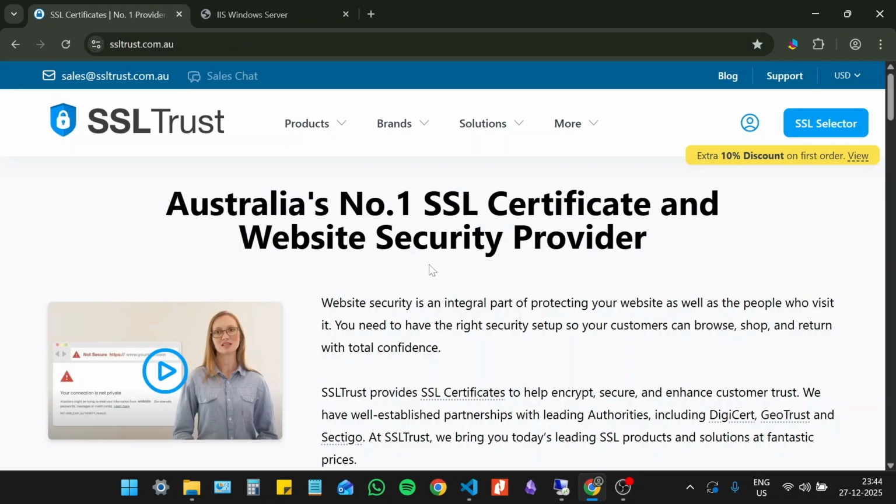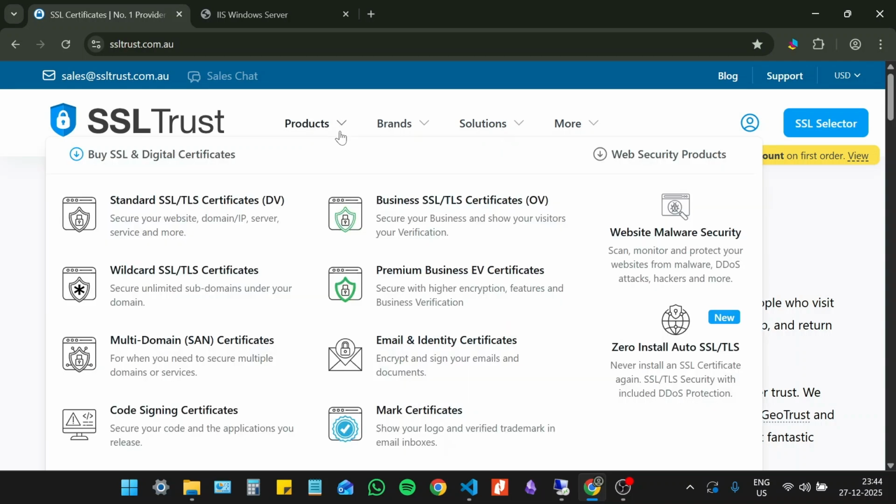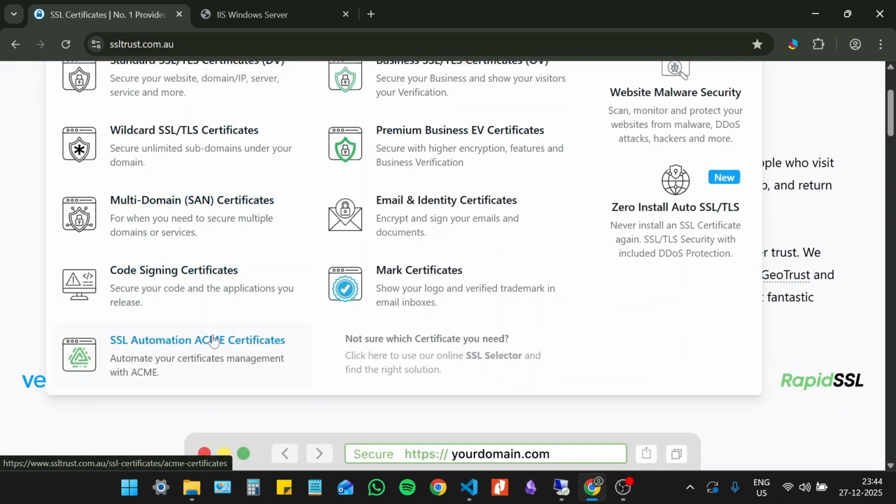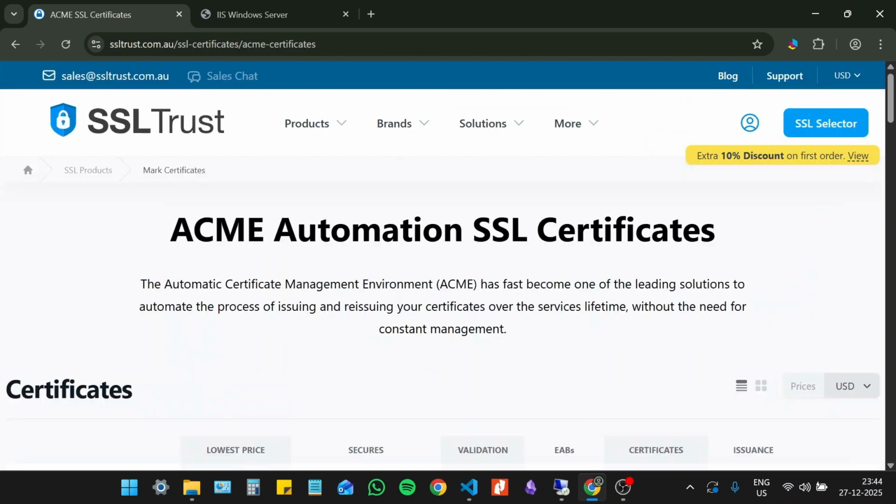Alright, so I'm here on the SSL Trust homepage, and the first step in this process is going to be purchasing an ACME SSL certificate. Now, if you already have an ACME SSL certificate, you can skip the step and move on to the next one. Otherwise, I'm just going to show you how you can purchase one. So you can navigate to Products, and then SSL Automation ACME Certificates.